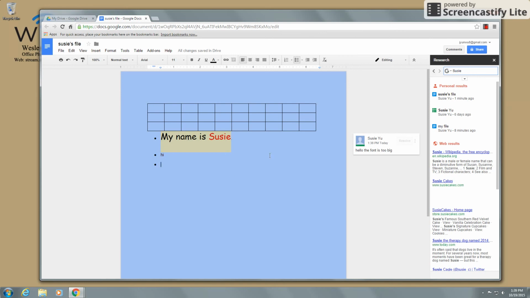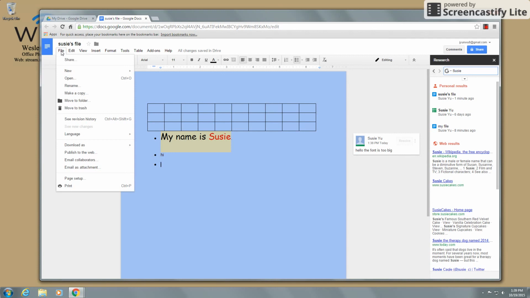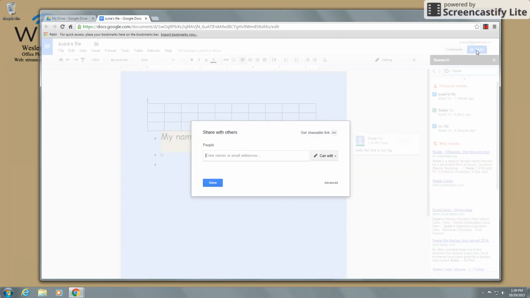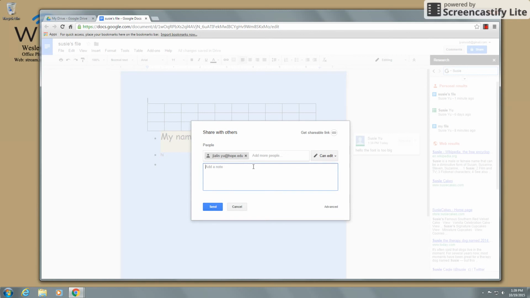A good thing about Google Doc is it saves changes automatically every few seconds, so you don't need to hit an additional save button. When you're done with the document and you want to share it with somebody else, you can share here. You click the share button and type the email address here. And then you can add a note here if you want, and you can just click send.